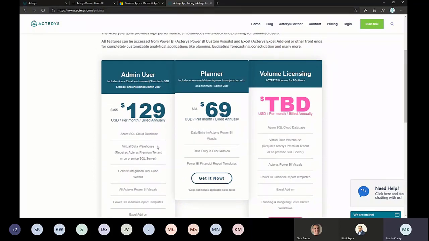If you then want to add planner users to it, so other users that have all the options that I've shown you now, with planning and editing and so on, but not user administration, it's $69 per user per month. And as I said, this is the worst case. If you get 10 users, it gets already cheaper.